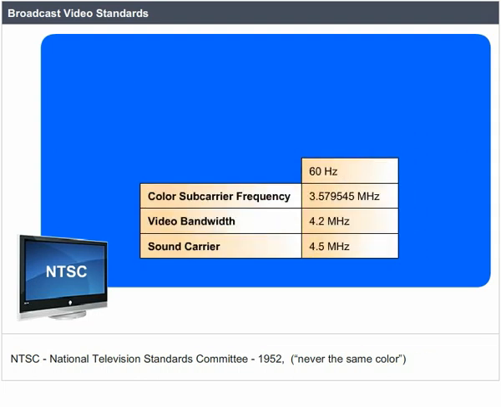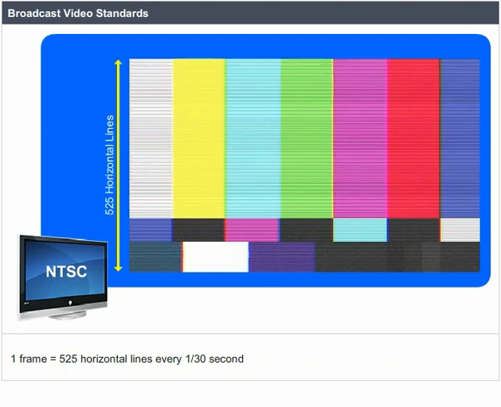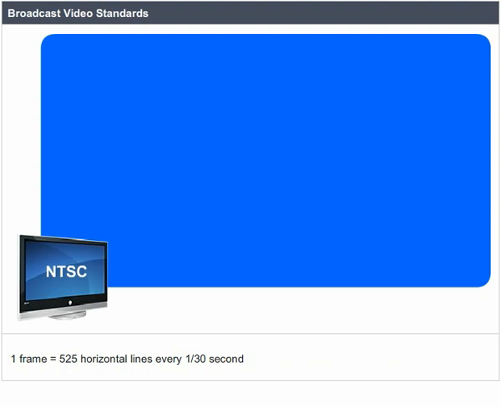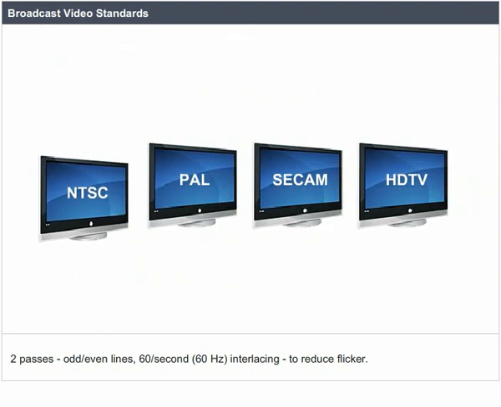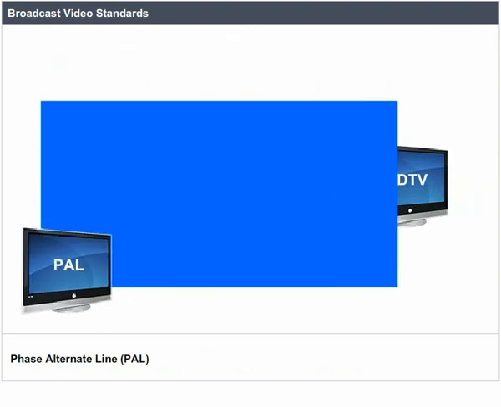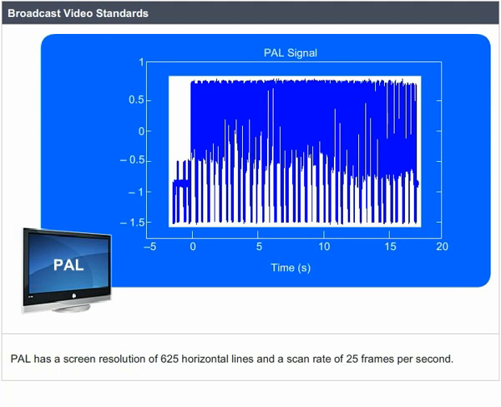1 frame equals 525 horizontal lines every 1/30th of a second. 2 passes, odd then even lines, 60 per second, 60 Hz. Interlacing to reduce flicker. Phase alternate line, PAL. PAL has a screen resolution of 625 horizontal lines and a scan rate of 25 frames per second.